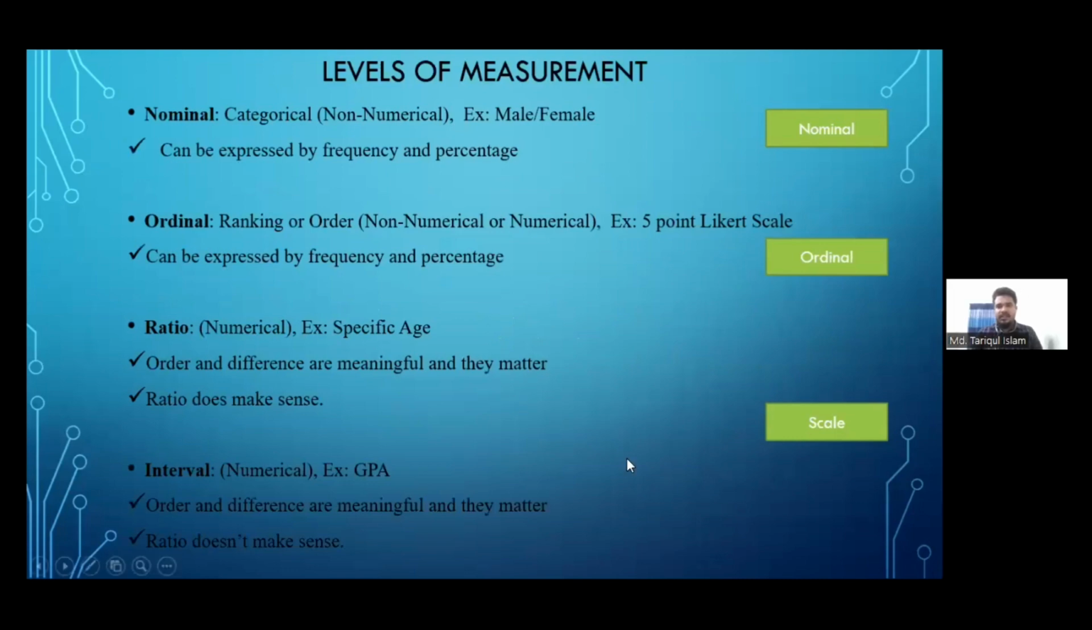So there are the levels of measurement. In our questionnaire, we have seen that there were two types of questions. The first one was demographic, and the second one was based on the 5-point Likert scale. We were trying to identify their perception towards each statement. The measurements are usually categorized into four levels named nominal, ordinal, ratio, and interval.